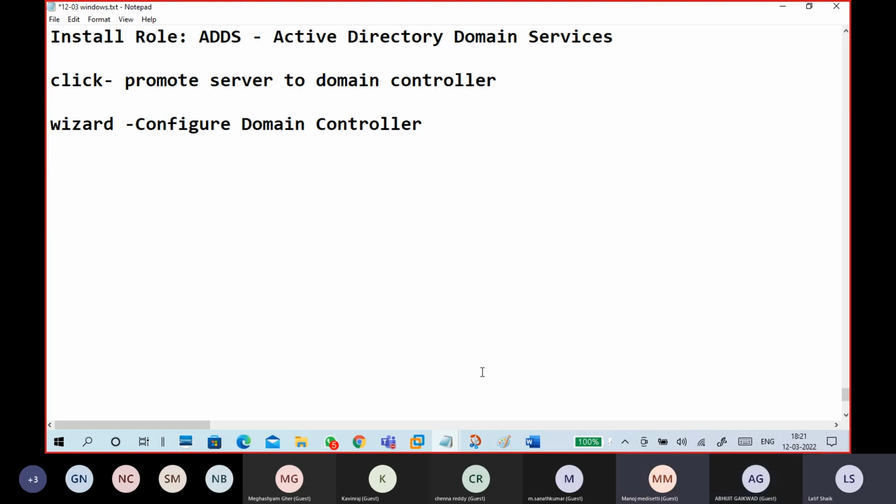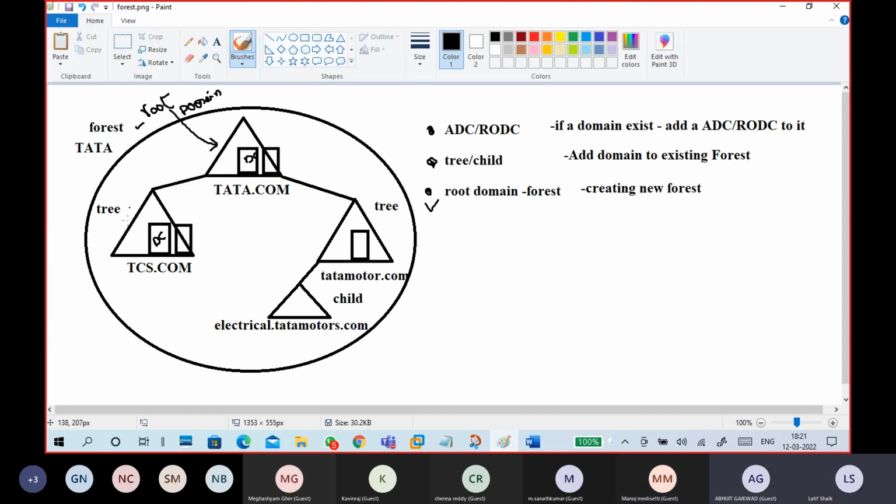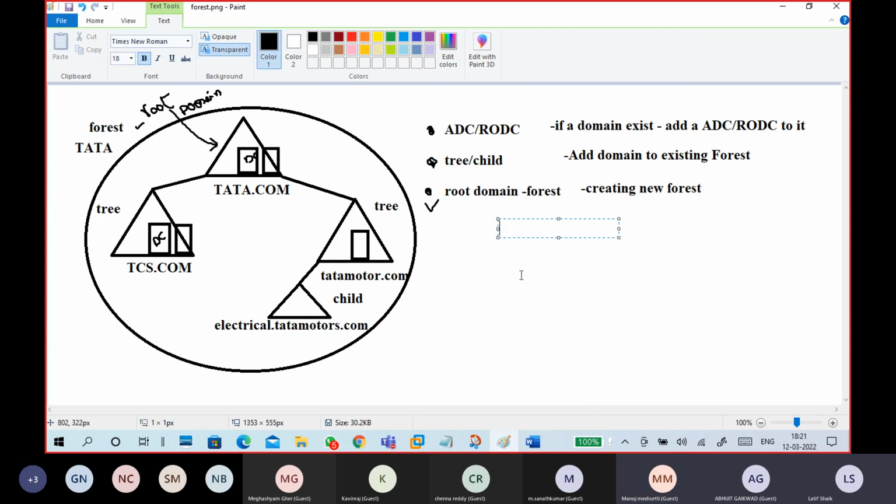In that wizard, till now we don't have a forest, right? We don't have any forest in our network. So obviously you have to create a forest by creating this domain. Next. Look at here, guys. It is always a hierarchical model, so your domain dot something should be there.